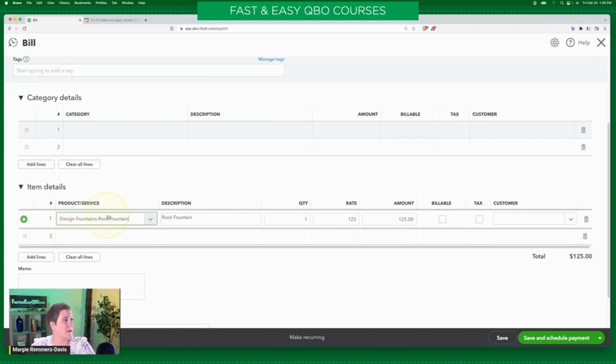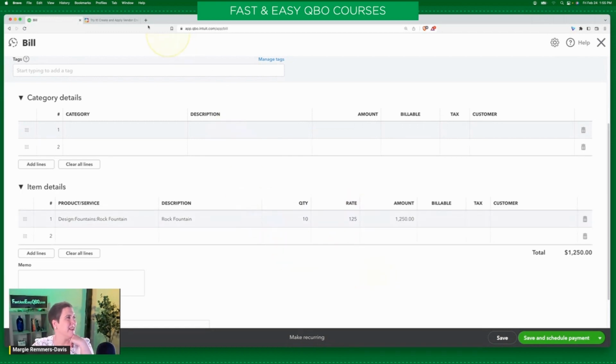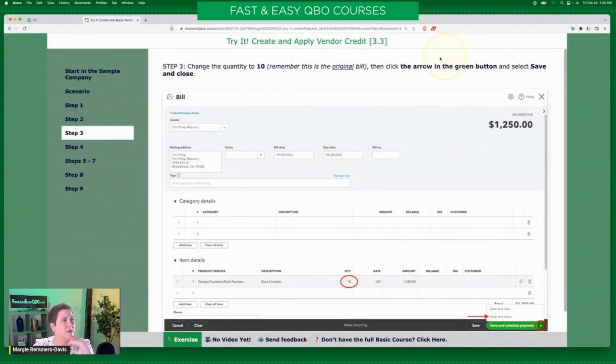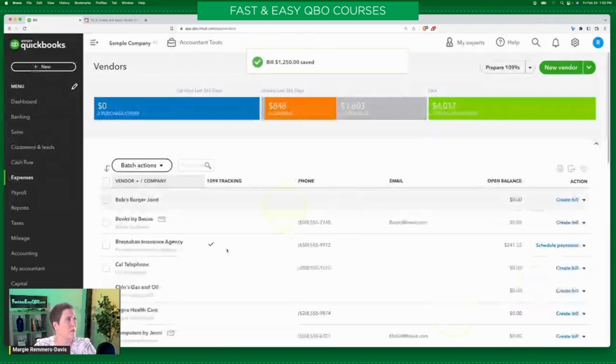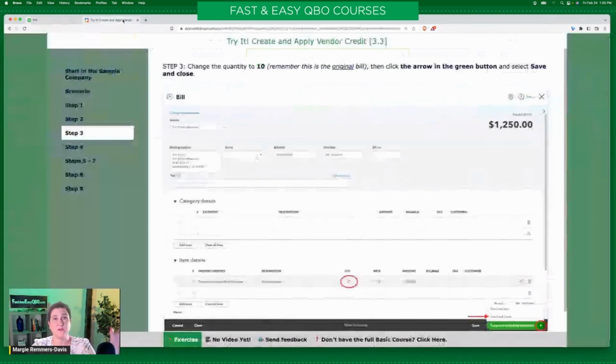All right, so we've got our rock fountains. We've got 10 that we purchased. Oops, not 110. My goodness, that's a lot. 10 rock fountains. There we go. And so we've got 10 rock fountains, should be $12.50. Going back to the bill, we're going to click Save, click the green arrow button. We're not scheduling the payment right now. We're going to click Save and Close. So now the bill is out there.